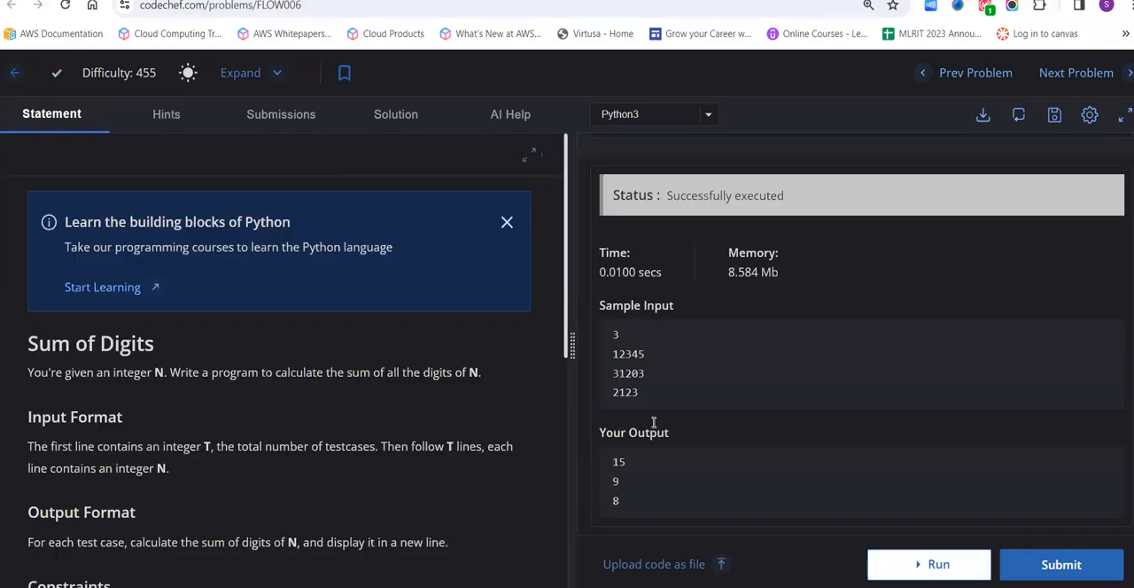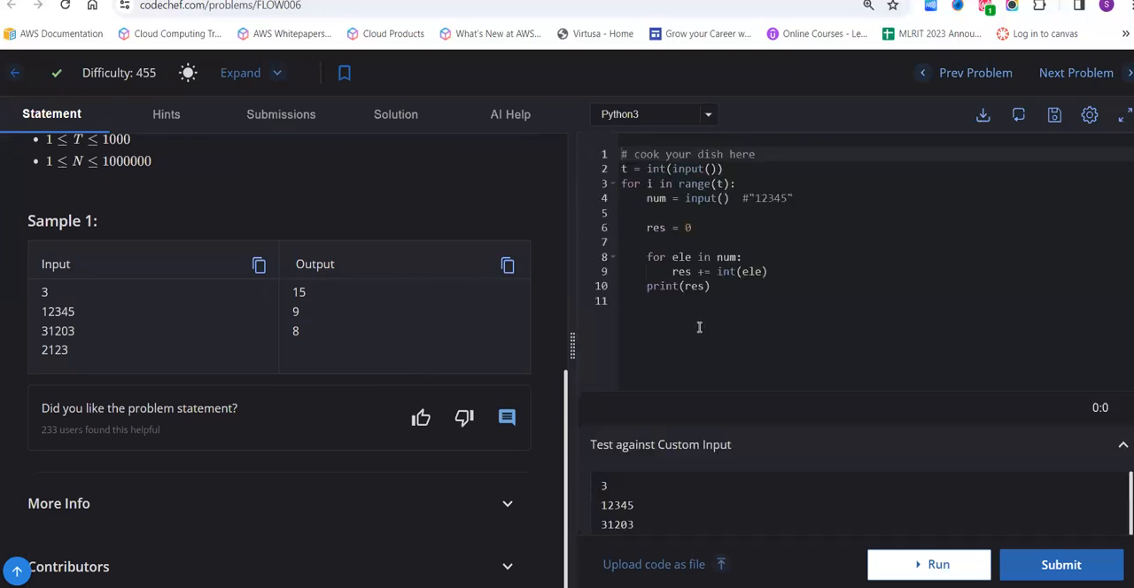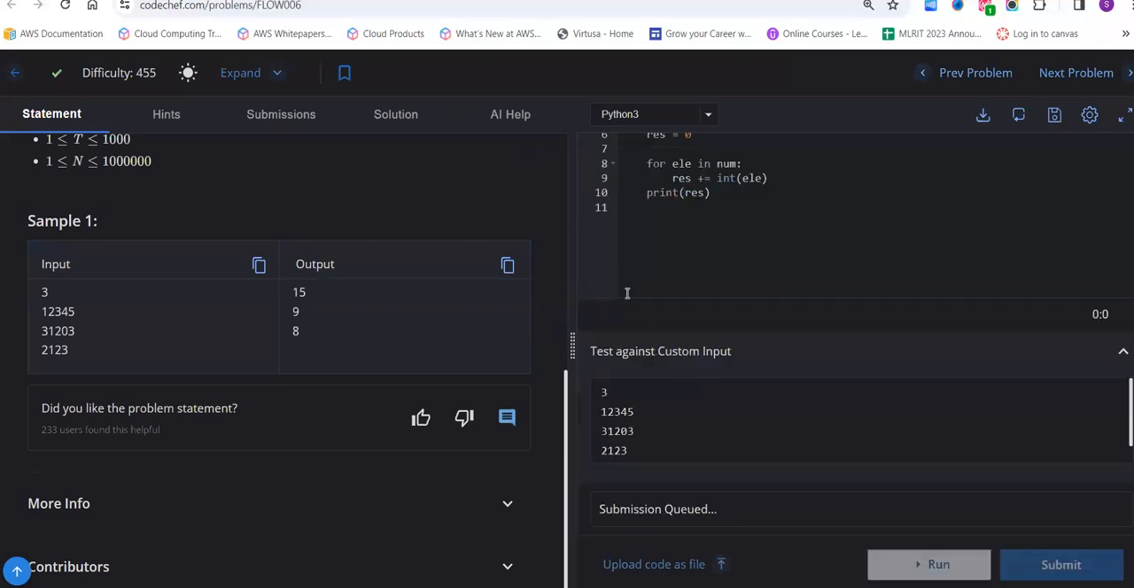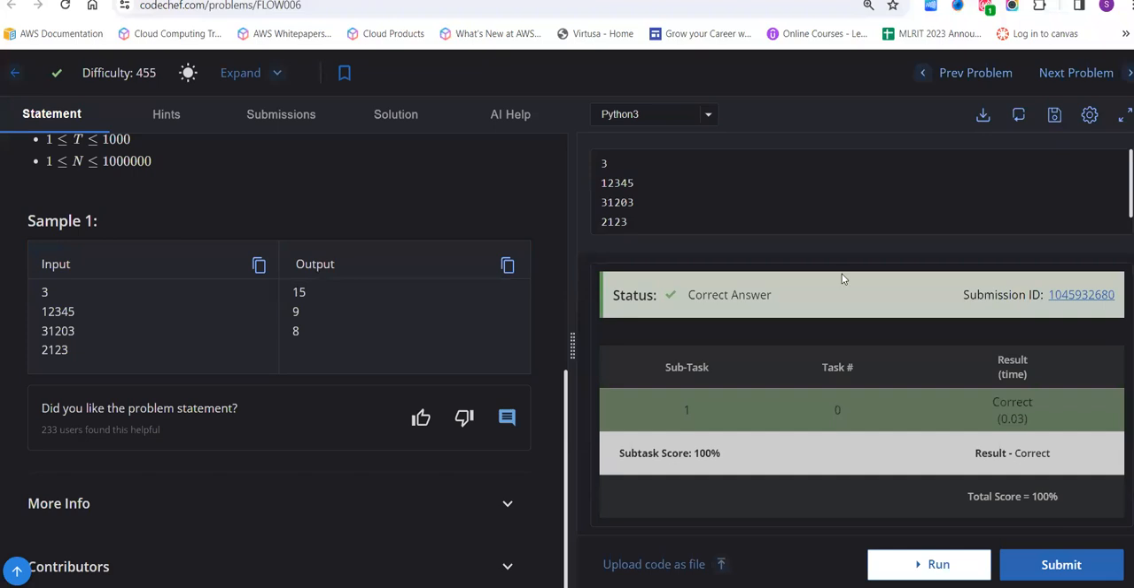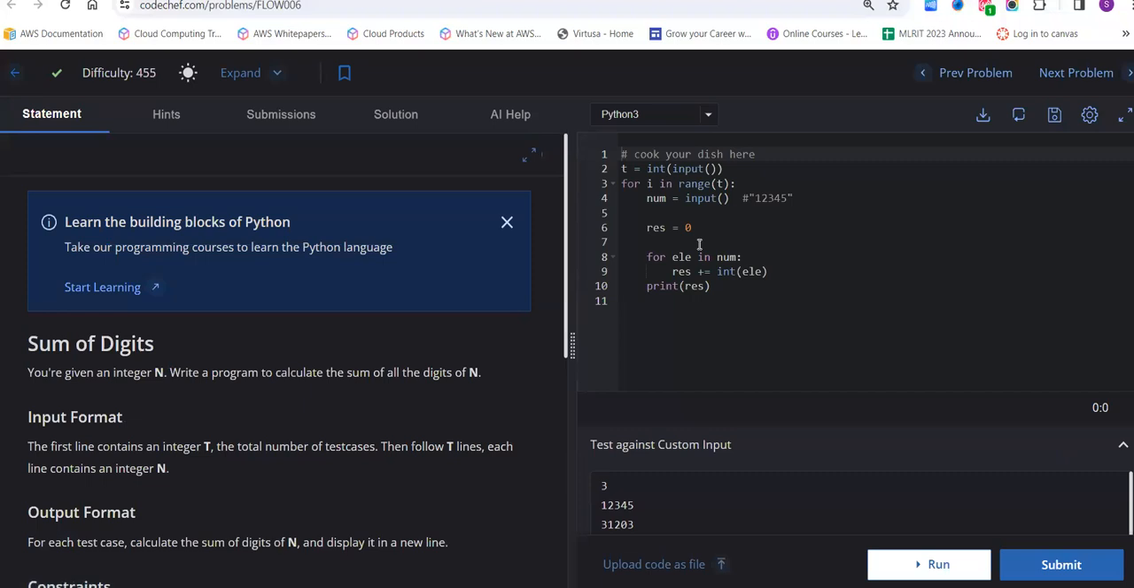You can check the output. You can see it successfully executed, and you can see I got the exact output, whatever I require. So let me submit and check whether my code is resolving all the test cases or not. You can see it is correct. All the test cases got satisfied and the solution got accepted. In this way, you can solve this problem, sum of digits.